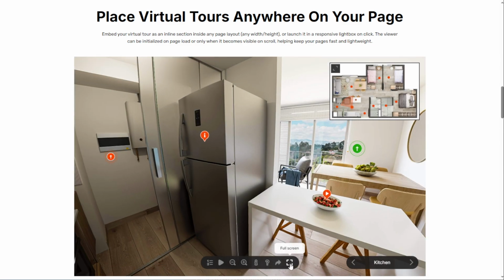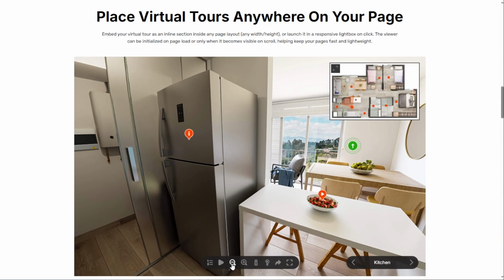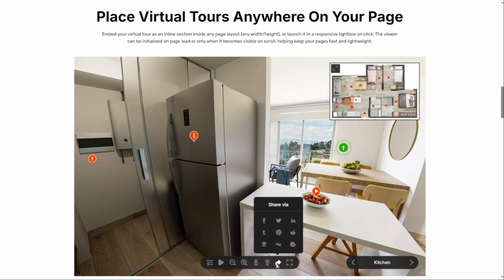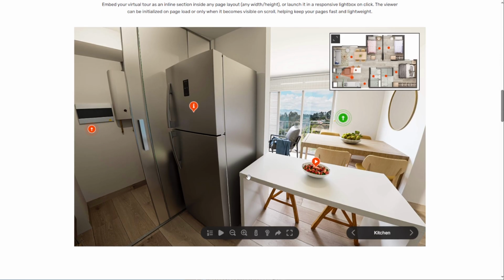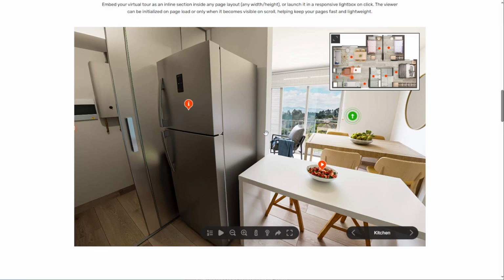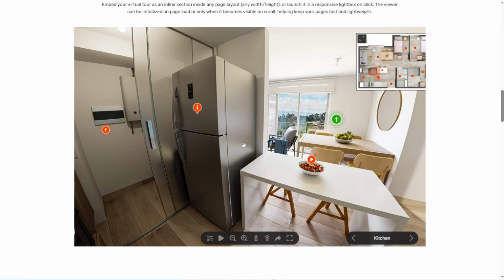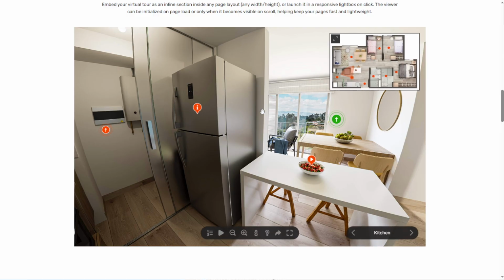There is also a full screen button to go full screen, auto rotate, zoom in, zoom out, a help screen to show the user how this works. I had to center this text, I forgot about this. And also a share window with customizable share options here. So I'll go through all of this stuff in the WordPress version to show you how it works. Everything is straightforward, it's not difficult.